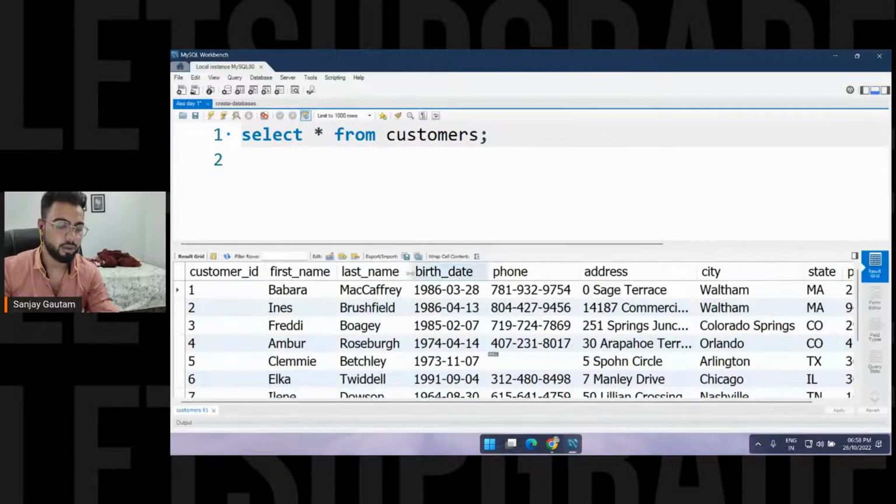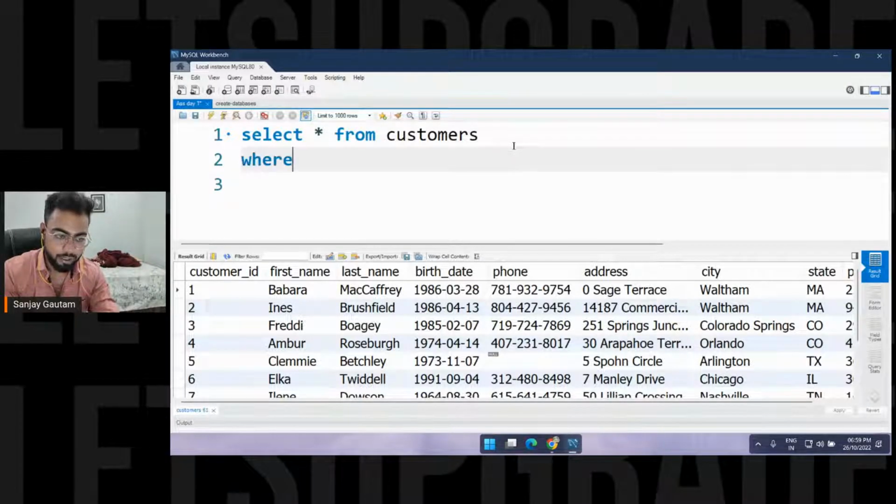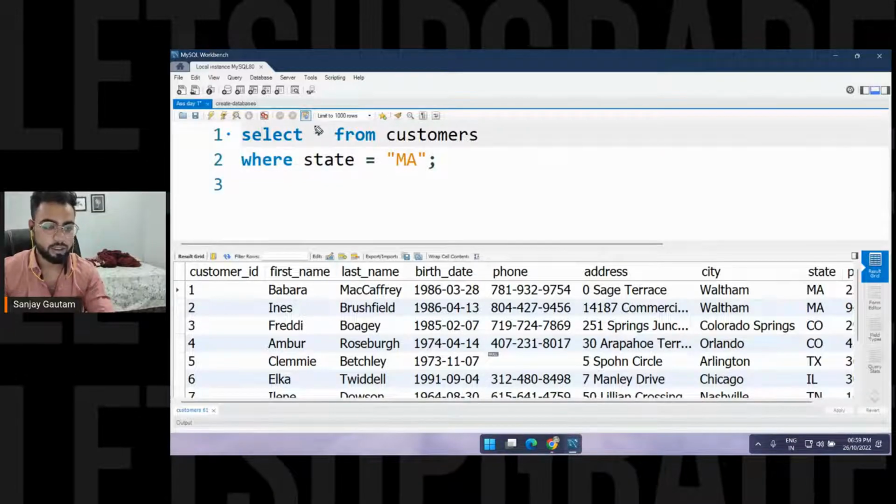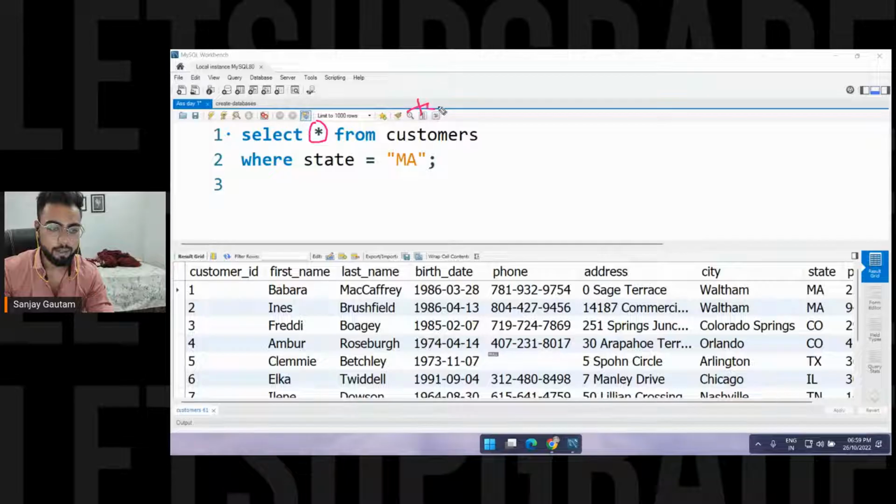So if you don't want to get all the rows, if you just want to get specific rows, for that you can put some conditions here. So look closely: select asterisk from customer where, and let me put, let's say, state equals to MA. So select all the columns from the table named customer where state is equals to MA, and this is the condition. Okay, so we have two customers whose state is equals to MA, and let's see what we are going to get here.